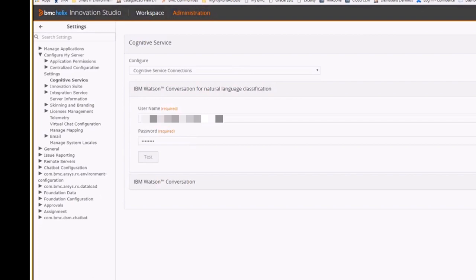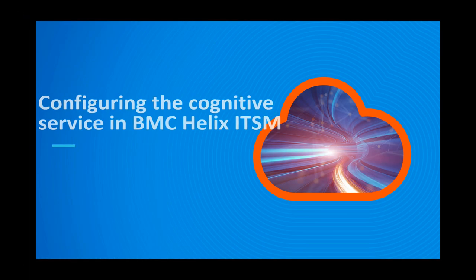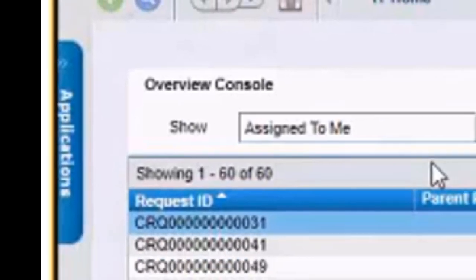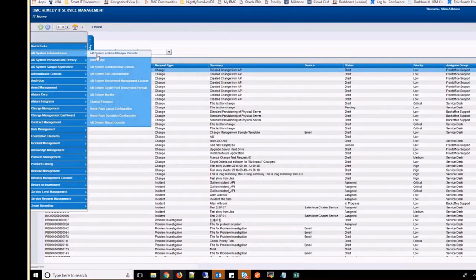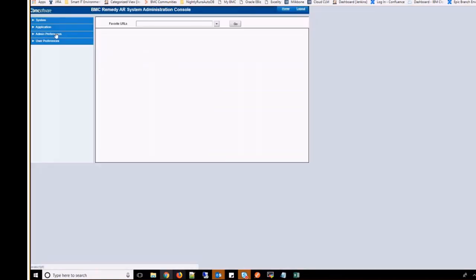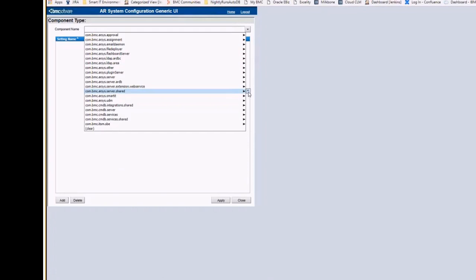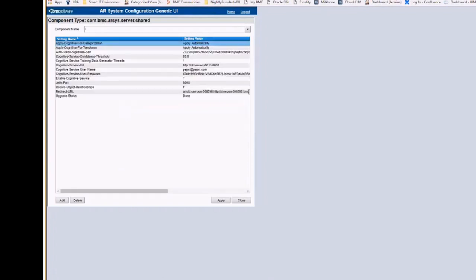You can configure the cognitive service in BMC Helix ITSM for various features that automate ITSM functions. You can set the parameters in our system administration console for which you want to enable the cognitive service. From the Our System Configuration Generic UI, under the Our System Server Shared component, set the required parameters.